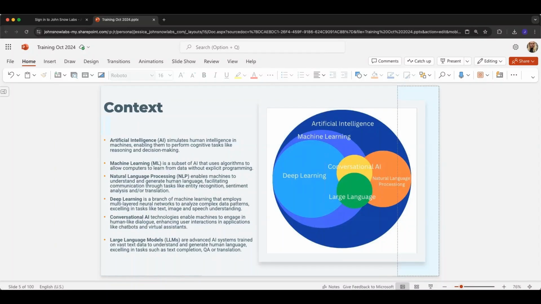Other terms that we'll be using are often NLP, natural language processing, which enables machines to understand and generate human language, facilitate communications through tasks like entity recognition, sentiment analysis, and translations. Deep learning is a branch of machine learning that employs multi-layer neural networks to analyze complex data patterns, and conversational AI technologies enable machines to engage in human-like dialogue. Lastly, of course, we've got the LLMs, advanced AI systems trained on vast text data. We'll be having a look at most of these throughout our presentation today.